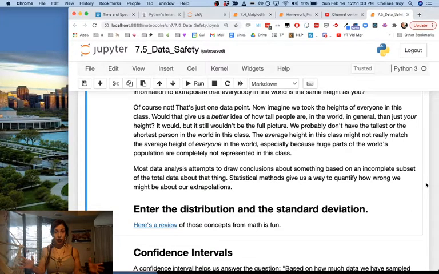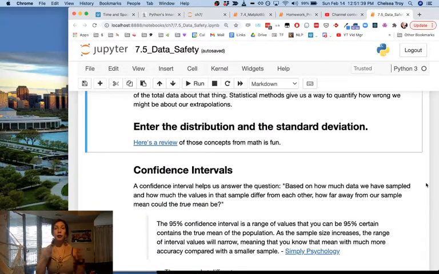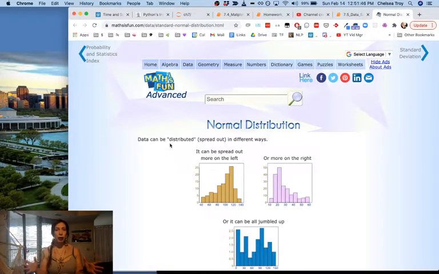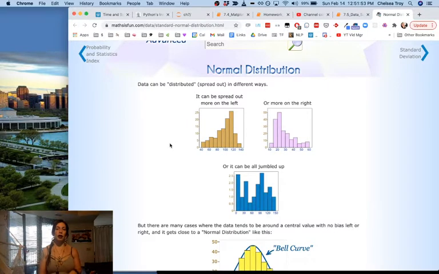Statistical methods give us a way to quantify how wrong we might be about our extrapolations. That's where it's helpful to use a distribution and standard deviation. Let's talk a little bit about what that means now. I know I already have some statisticians in the room, so I'll keep this quick. Basically, when you take samples of data, that data can be distributed in different ways. Here are some examples. Maybe your data skews towards bigger numbers. Maybe it skews towards smaller numbers. Maybe it's all over the place.